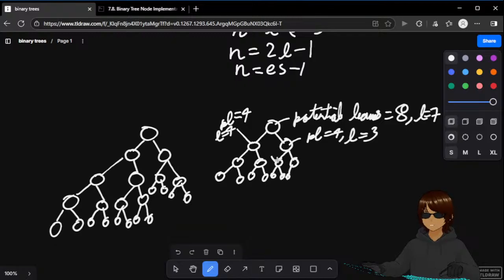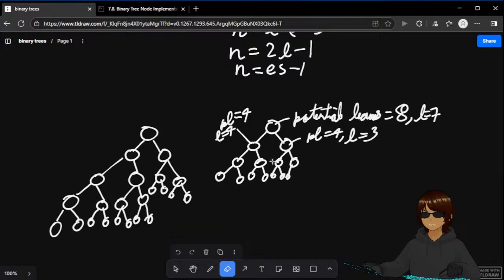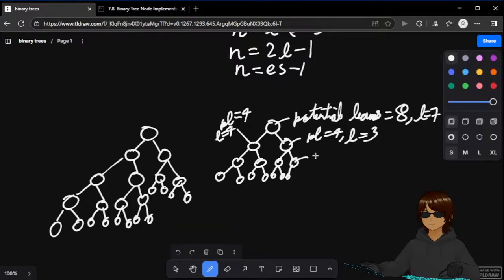Then we check the left child, potential leaf matches the actual number of leaves, which is 2. Then we go here, potential leaves is 2. And then the actual number of leaves is 1. So we add one more.